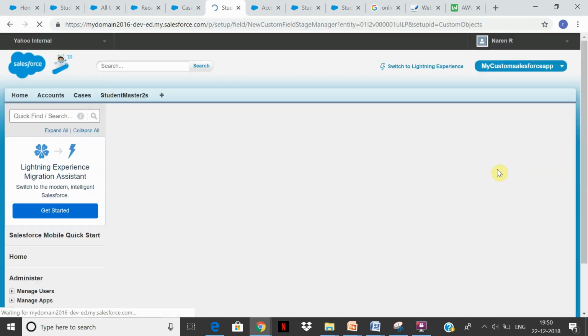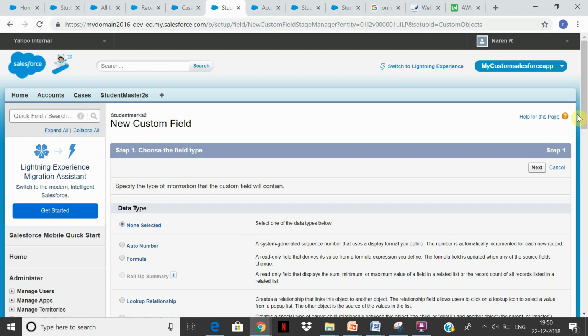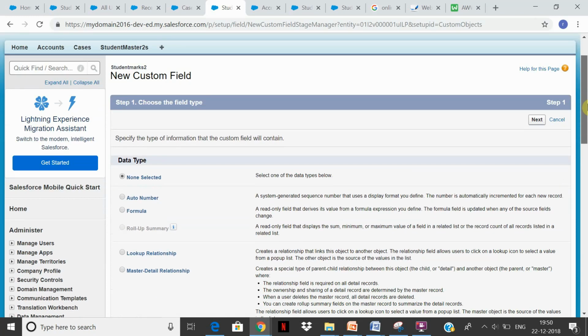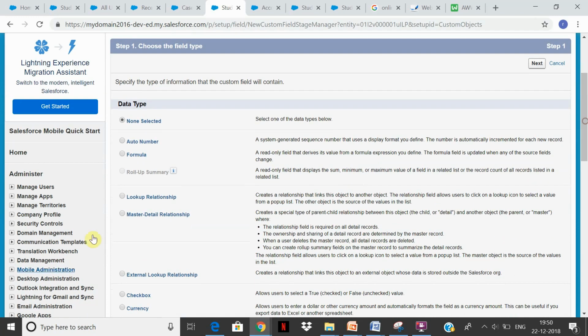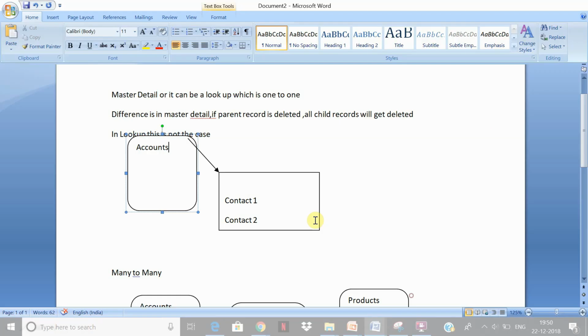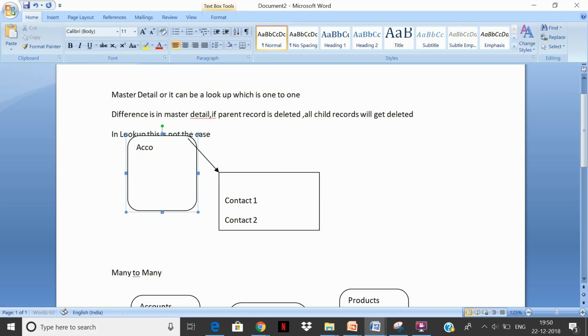And now the last field is, now we have created the student marks object with two fields, which is subject and marks. So now we need to link it to student. So how do we do that? We have to create a master detail relationship. So we know the student master is a separate object, right? So now we are going to link it up like this one. This will be student master, and this is going to be student marks.